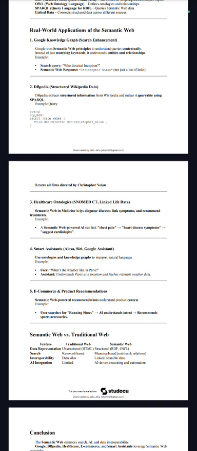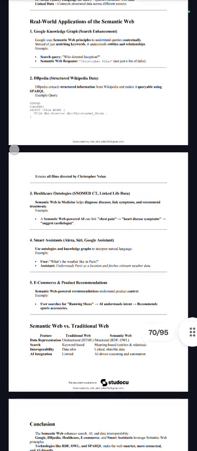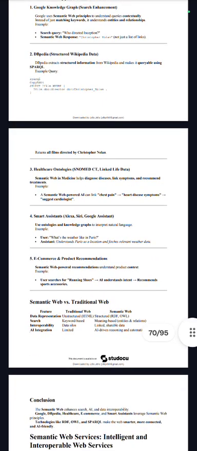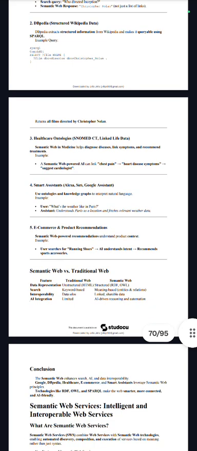What about smart assistants like Alexa, Siri, Google Assistant? They use ontologies and knowledge graphs to interpret natural language. Example, user: what is the weather like in Paris? The assistant understands Paris as a location and fetches the relevant weather data. That means it can understand which place, and according to that place it can retrieve the data related to the time and a specific geographical location, and fetch the weather. You are understanding what I'm saying, right?